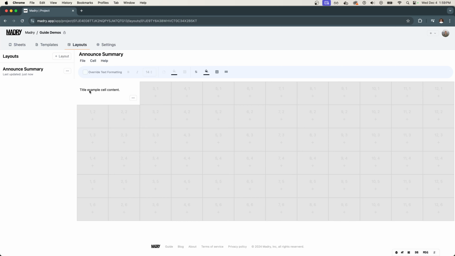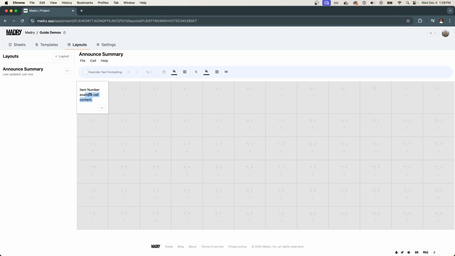So I'll go ahead and create a cell here. By default, this is getting the category title. I'm going to give it item number because I do want the announcer to see the item numbers, and then I'll make this a little bit skinnier here where the item number is going to take up less space.